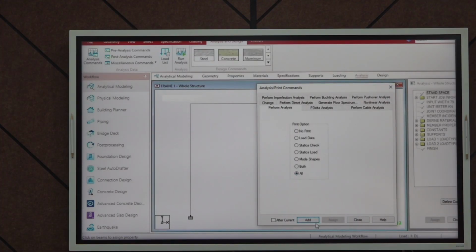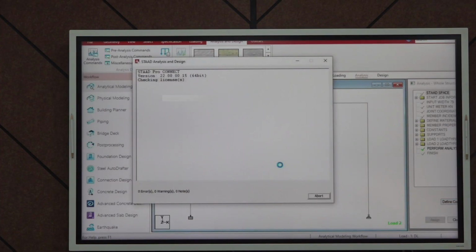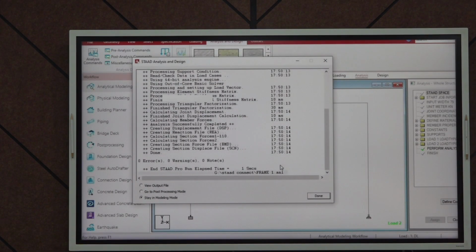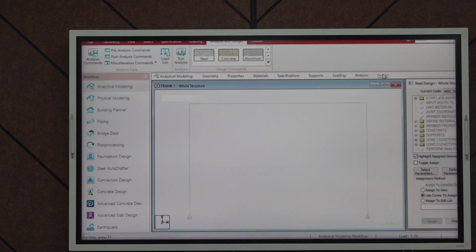Now go to analysis, all option, add and close. You can run. Structure will get analyzed for a moment. So I don't need view output file, so I skip view output file and go to post processing mode. Now get into the design. As there were no warnings, I am directly getting into design option.